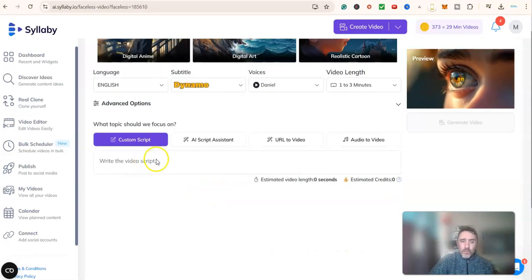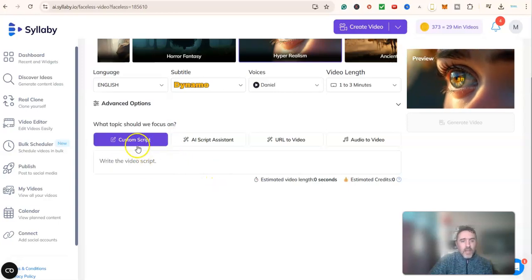Scroll down here. You've got a couple of options. You can paste in your own script into here. You can have the actual AI assistant help write the script.